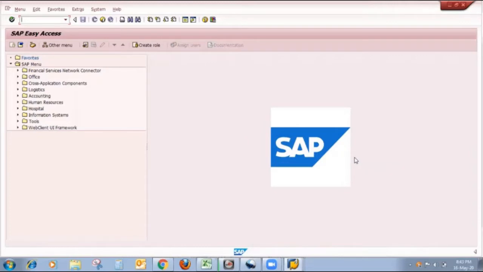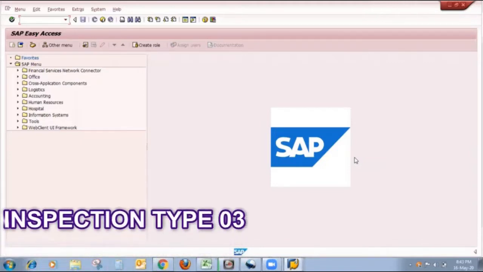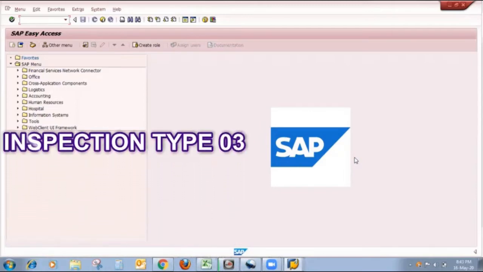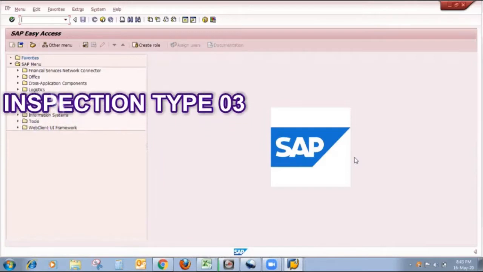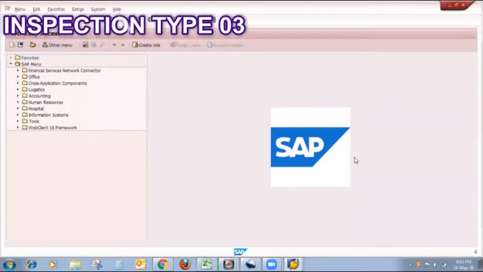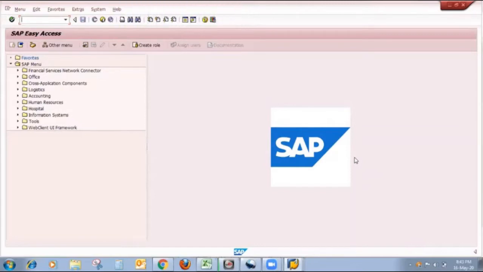Today I am making a video for inspection type 3, that is in-process inspection. In-process inspection is used for result recording during in-process quality check for semi-finished or finished material. That is inspection after 2 hours, 4 hours or per shift. In routing, we can maintain inspection characteristics for the particular operation for which we want to do in-process inspection. After releasing the production order, the inspection lot is generated.